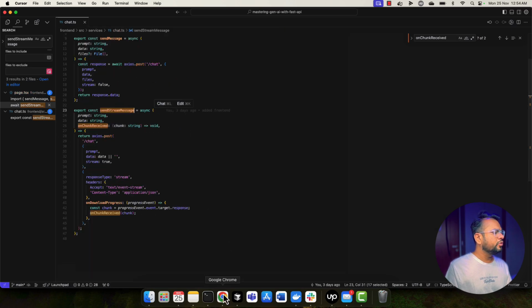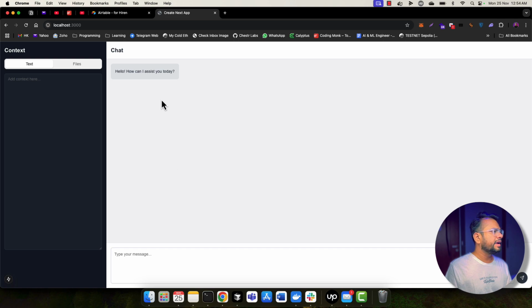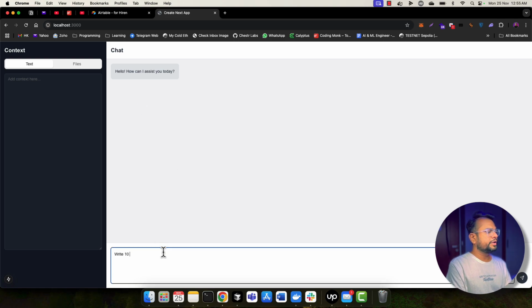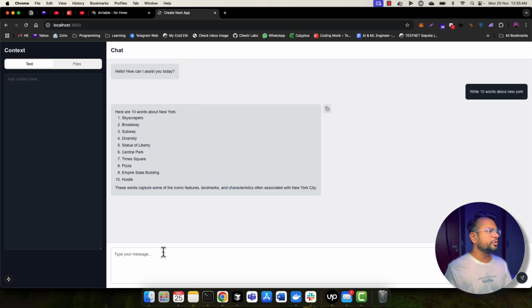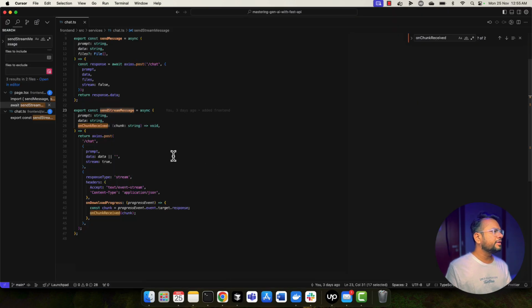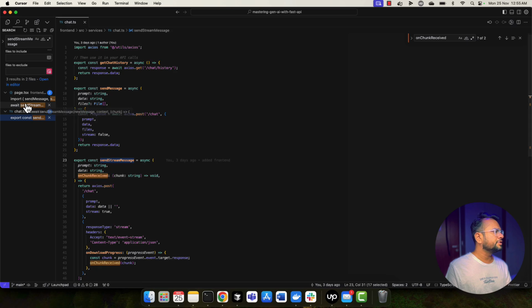Now, let me go on to the front end side and try to write some prompt. Write 10 words about New York. And it will give us the response as it is being produced. We will not be waiting for all the response to first be built by the LLM and then passed on to the frontend, right? We also have that function. Let me show that function as well.